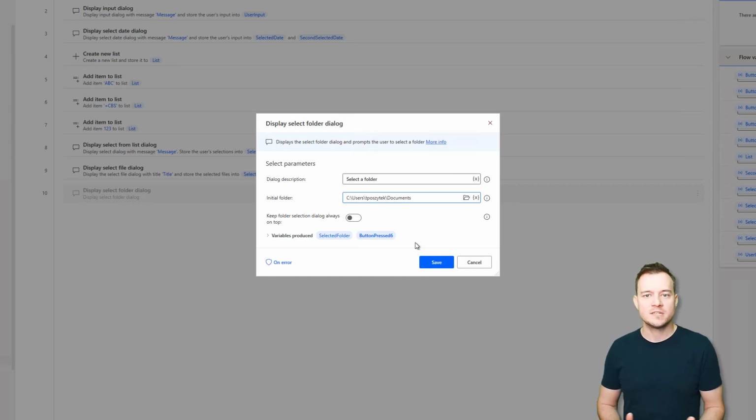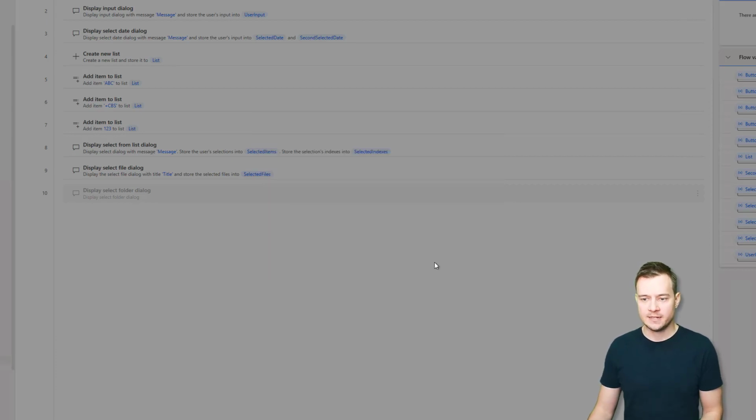And so the scenario to use this kind of dialog window would be that the bot is asking the user to provide a path to the working folder. So for example, the place where the bot should save some files, or maybe the folder from which the bot should read all the files. But again, this is an attended scenario.